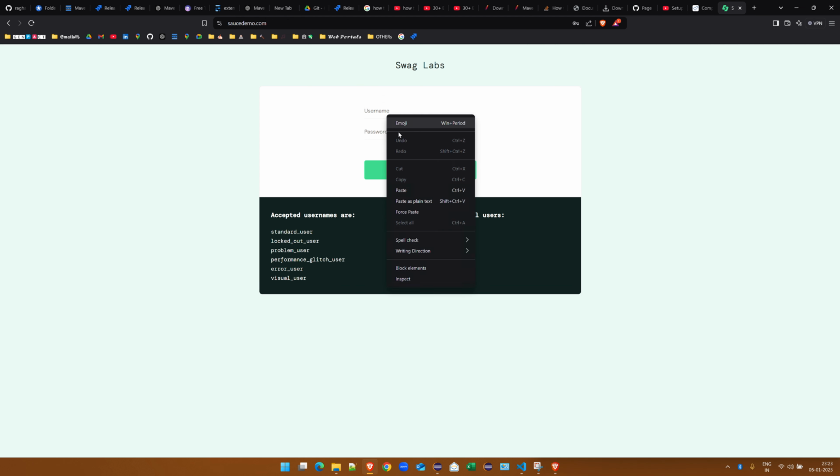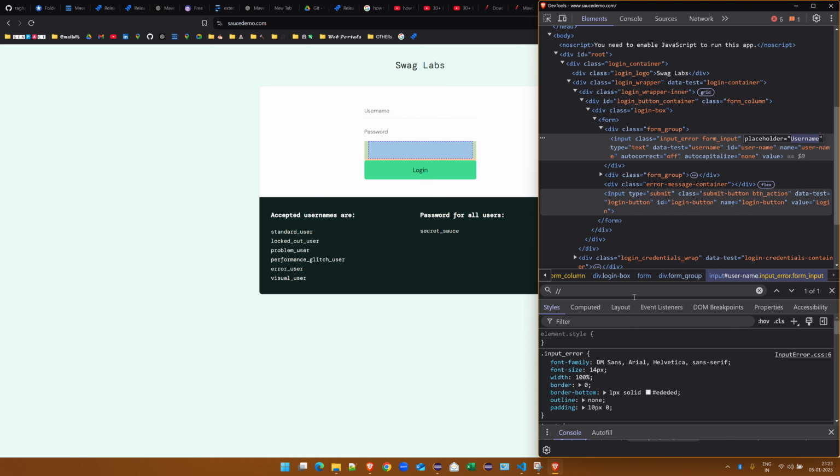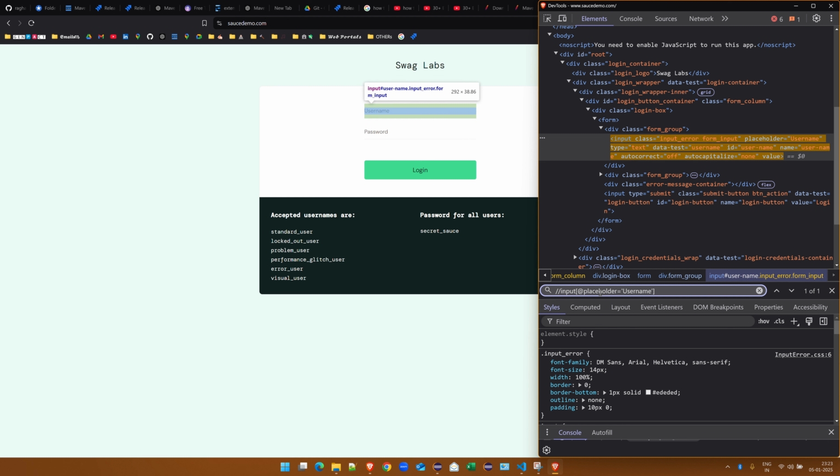This is an input tag. I will directly look for the placeholder username. This should be unique. An input tag, name of the tag, then in square braces you give the attribute placeholder equals username. Yes, this is finding exactly what I want.